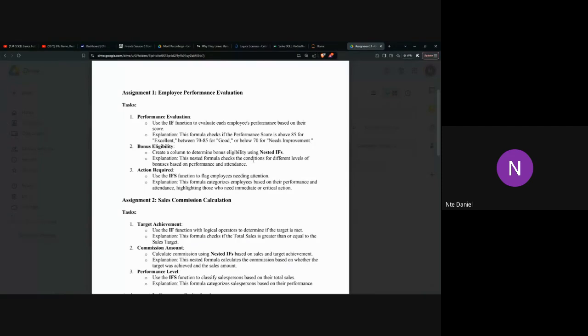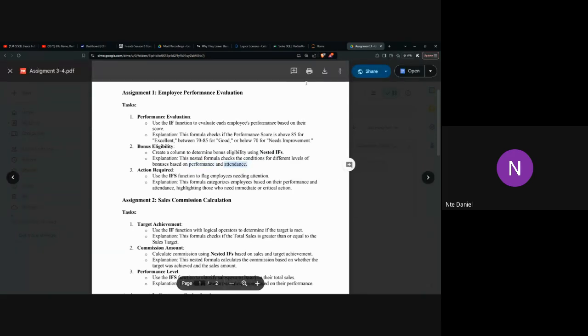Now, this nested IF might be a wrong direction. The nested formula checks the conditions for different levels. You need the nested IFs, but you're going to combine it with a logical operator because you're working with performance and attendance. So the floor is yours.